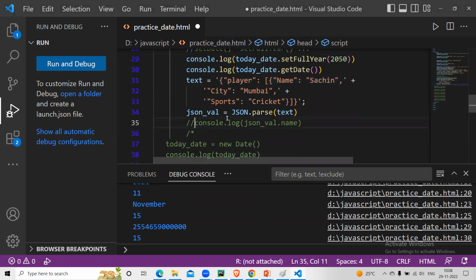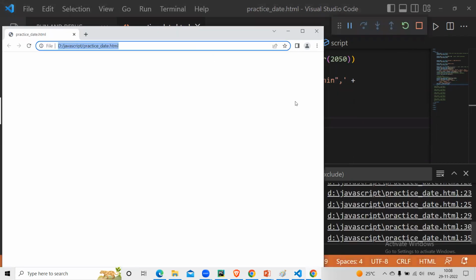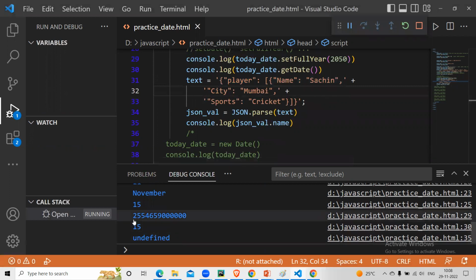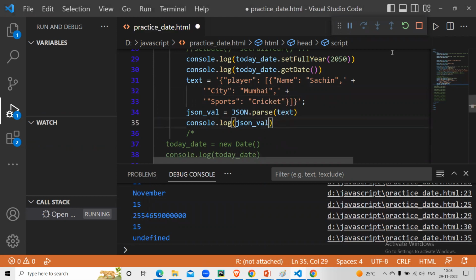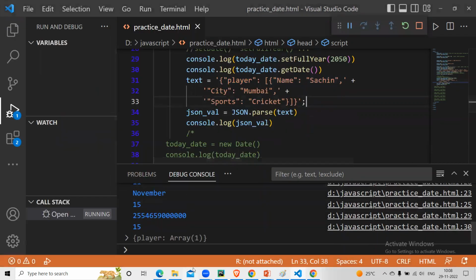And if you want to print it on the screen, you can say run, start debug, and it shows undefined. Undefined because this name is not defined. Now instead, if I stop it and run the entire JSON val, you see player colon array 1. Okay, so it's showing array 1. Array 1 means there is one array to it.